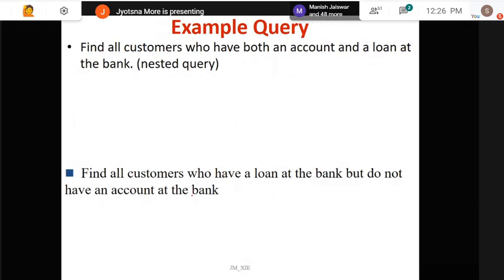Find all customers who have both an account and a loan at the bank. This same query you can write without using a subquery. But if the exam specifically mentions to use a subquery, and you write it another way, you will get 0 marks for it. So you should know how to write the query using a nested query.